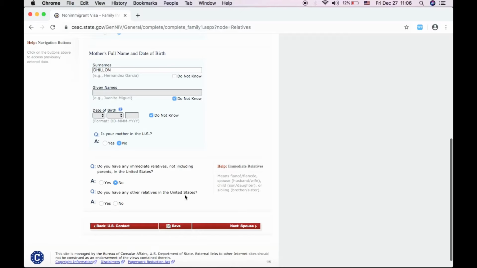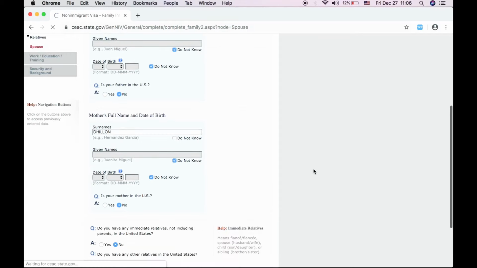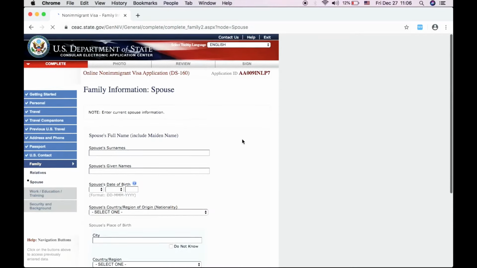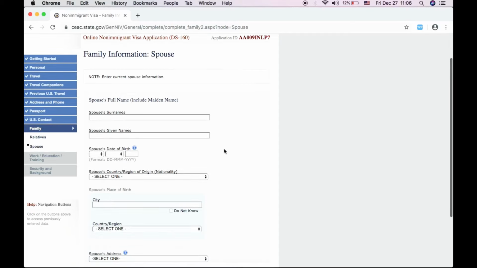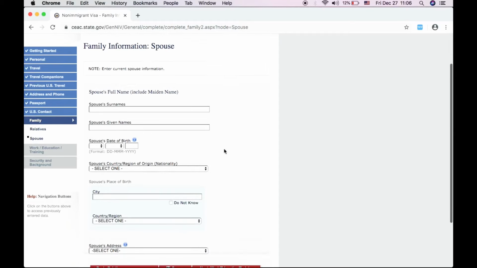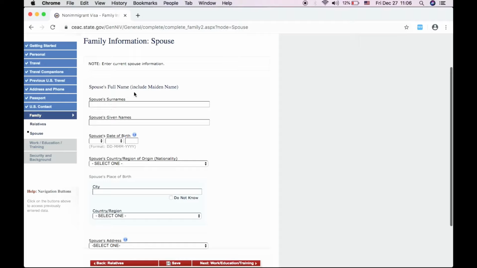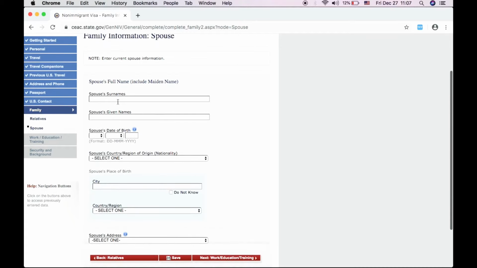Do you have any other US relative? Then you'll have to select yes. If someone is sponsoring, make sure you press yes. Otherwise, there will be a huge chance to deny your visa. On this page, if you are married, then you'll have to put your spouse's name and all the details, the date of birth, the religion, and your spouse's nationality, you'll have to mention here.